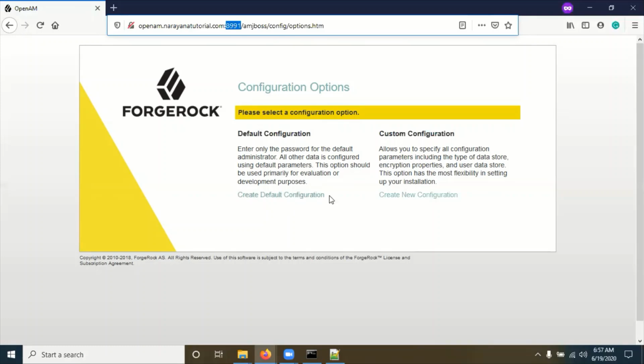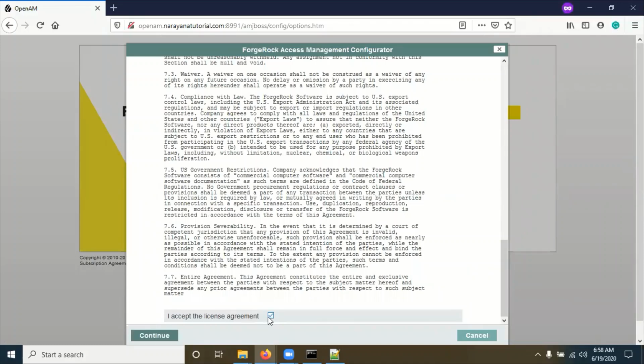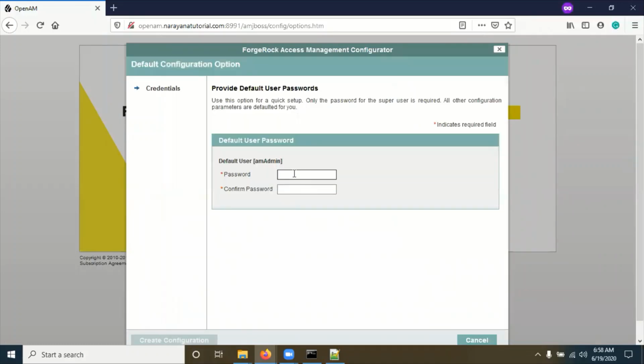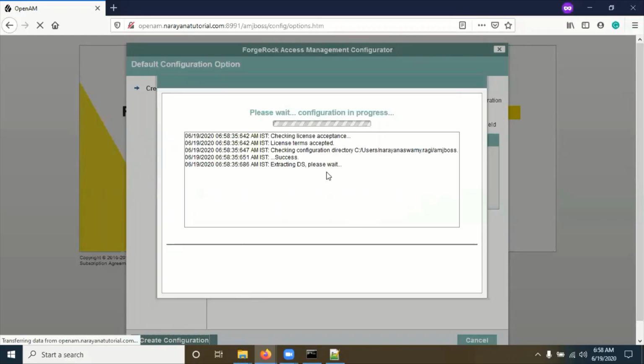I am not going to show creating a new custom configuration. I am going to show the default configuration; I have already uploaded a video on default and custom configuration, so you can go through that. Click on create default configuration and accept the license agreement. Click on continue. Give the password here. The default username is amadmin. Click on create configuration. This OpenAM installation will also take 1 to 2 minutes, so please hold on.